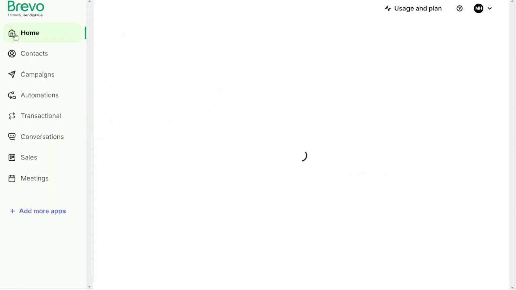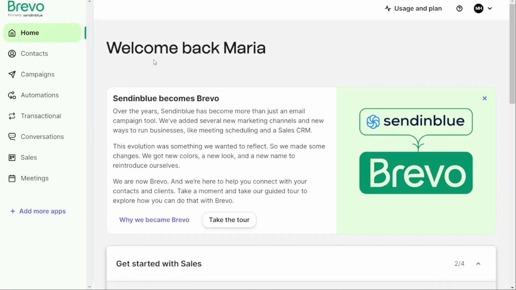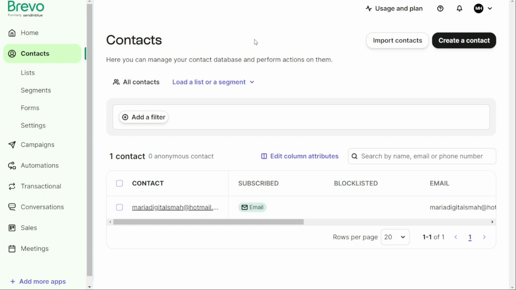Now let's see how to import contacts in Brevo. Importing contacts in Brevo is a straightforward process that allows you to efficiently manage your email lists. If you have an existing email list that you would like to import into Brevo, you can follow these simple steps. To begin, navigate to the left panel of your Brevo dashboard and click on Contacts. This will take you to the Contacts page where you can manage your contacts list.